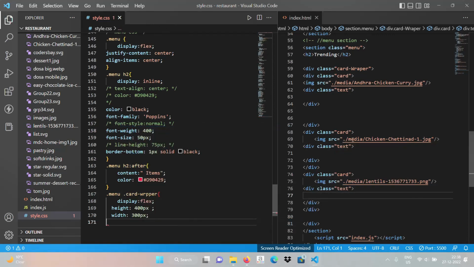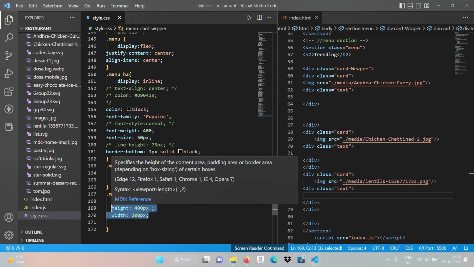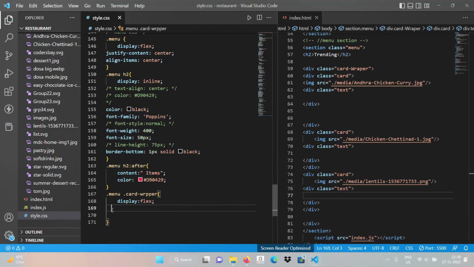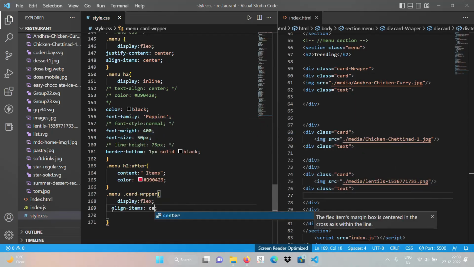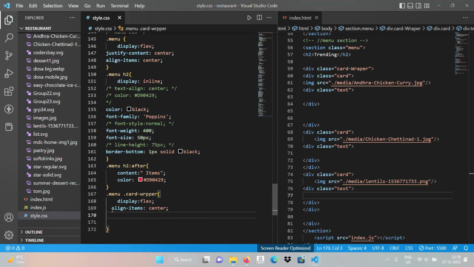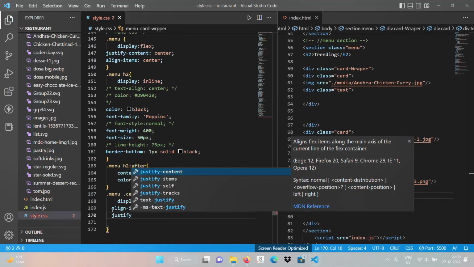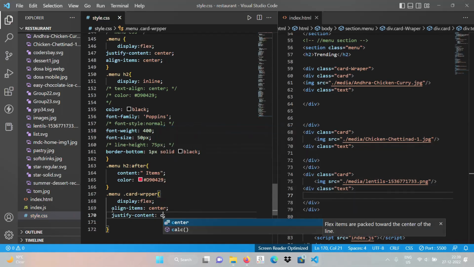Okay, so there was some kind of error. Sorry, these are the height and width for the card, and we used it in the wrong box. Dot card wrapper and display flex, align-items center, and justify-content is also center.